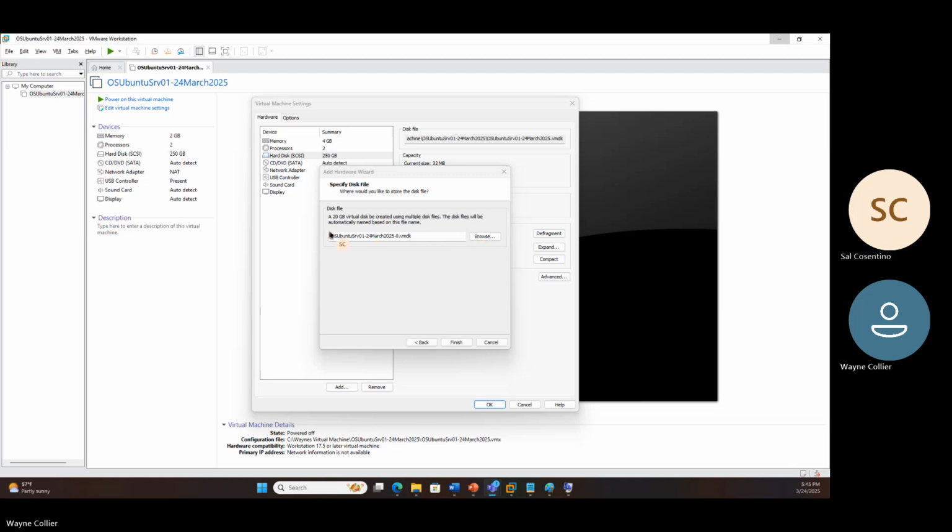So I'm going to specify the file. So this is my first file. It's going to create my VMDK file. It's going to call it 0, right? So the more we add, the more files it creates, right? And I'm going to finish.